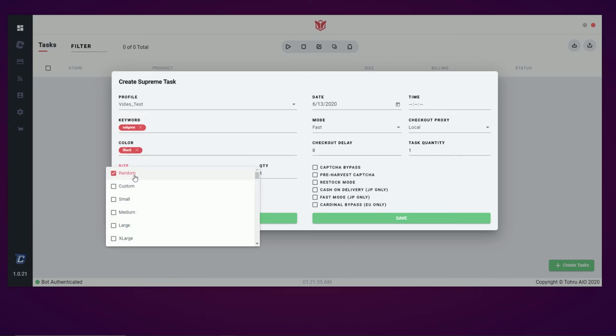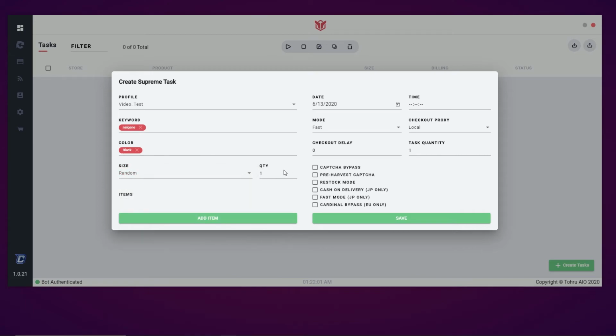And then for the size, you have random, custom, and then a bunch of options here. I'm going to go with random just for this. Then for quantity, you can also change this from 1 to whatever using these little arrows over here, or you can actually type something in. And then for the date, you can go ahead and configure this if you wish. If you wish to actually set a time based on your local computer time, then go for it. Then for your mode, you have fast and safe.